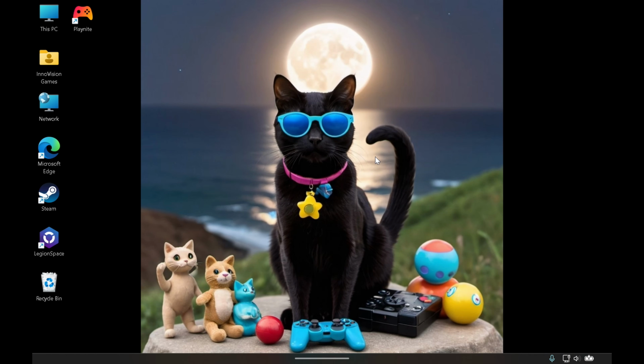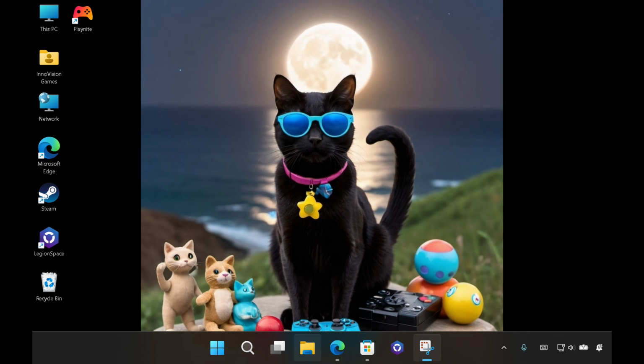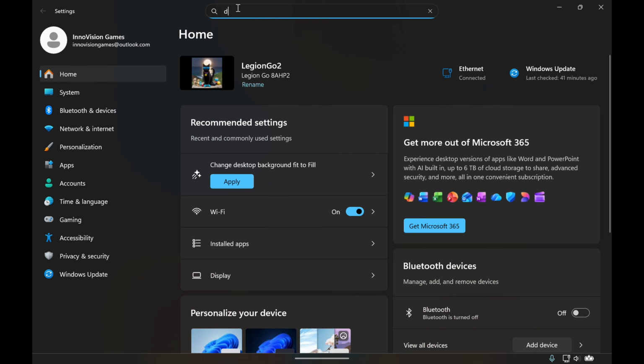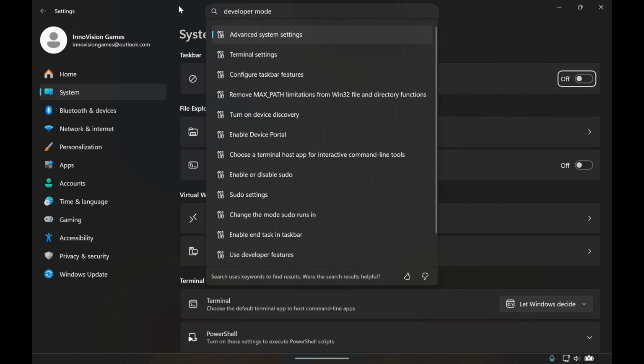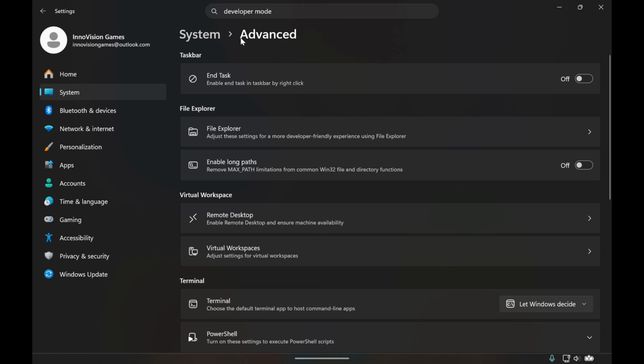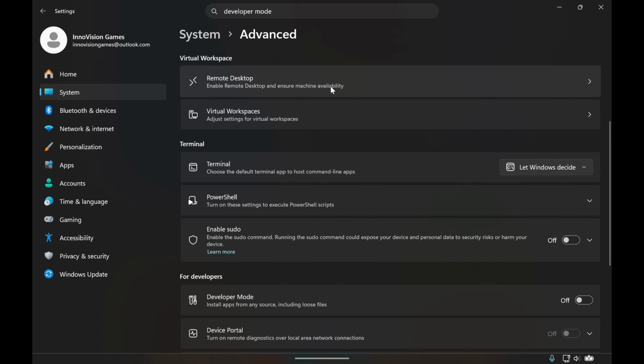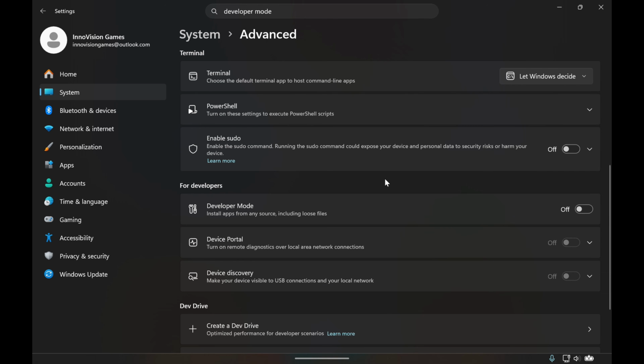We're back. We've got Xbox full screen experience enabled. We've got Playnite installed. The next thing we're going to want to do is enable developer mode. So we'll go into settings and then we'll just search at the top here, developer mode, hit enter, and it takes us into system advanced. We'll scroll down a little bit and you'll see developer mode here. Go ahead and toggle that on, click yes.